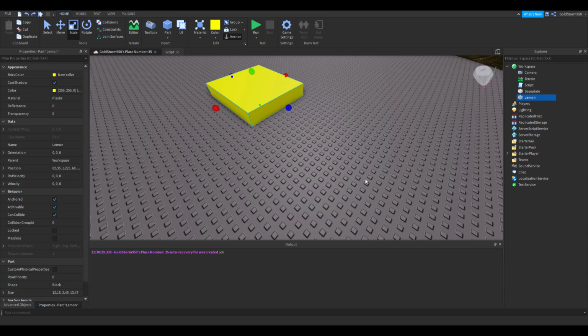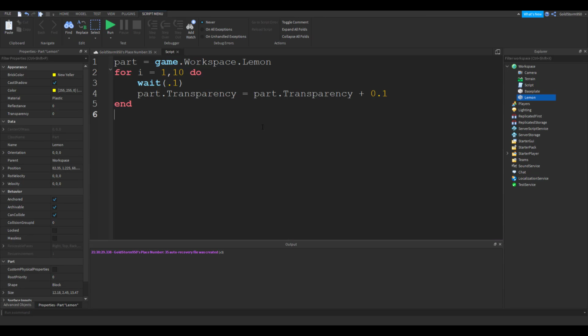Okay, here's lesson 11, and this lesson will be about logical operators. So let's get right into it. And yeah, so we're gonna do something like this.